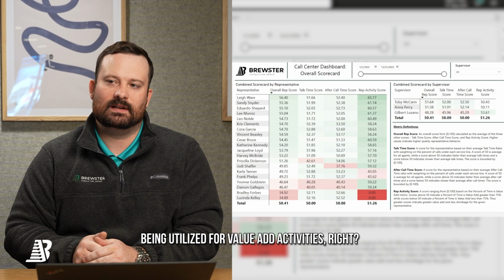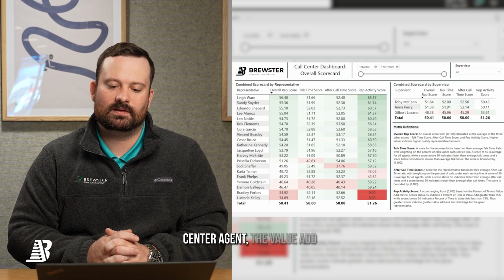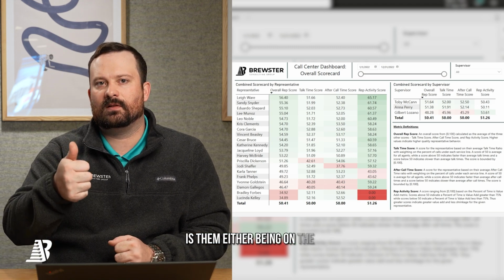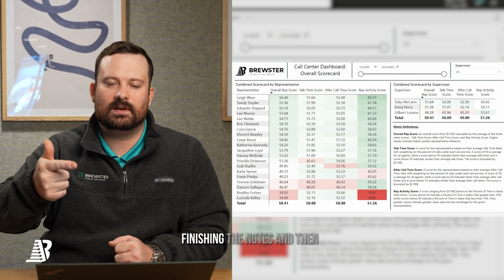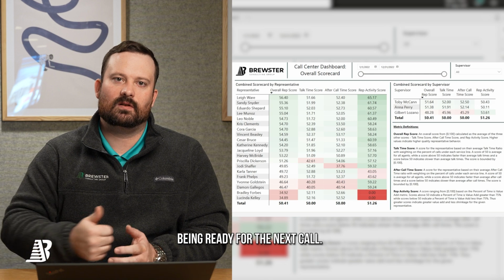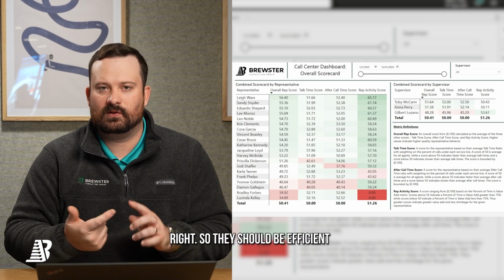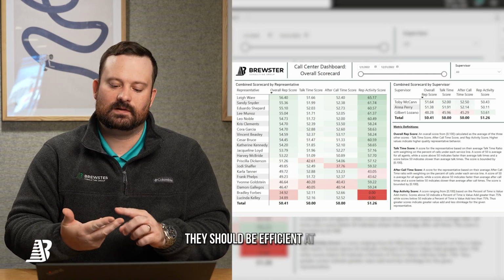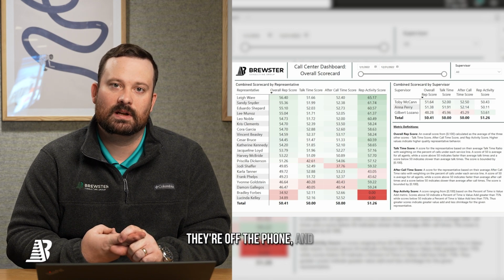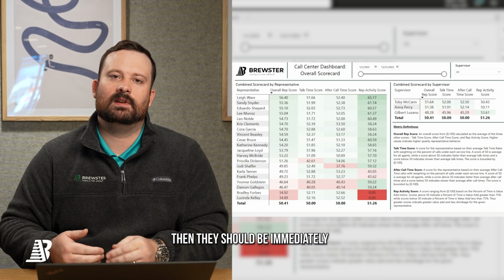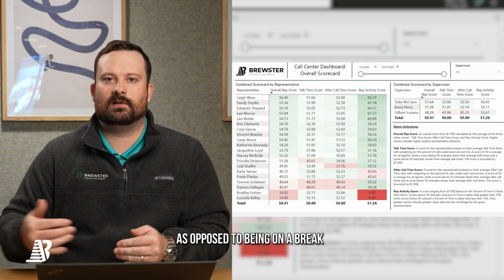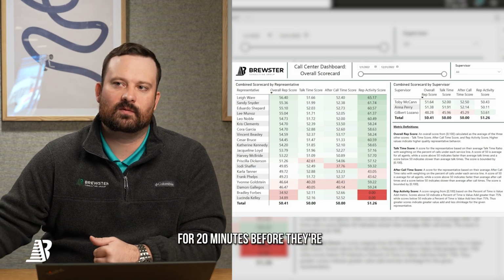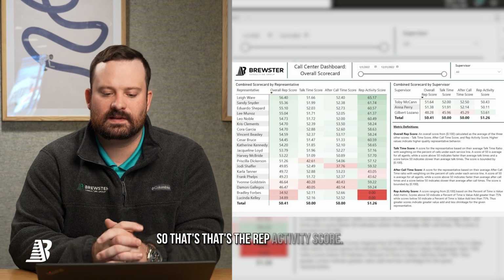value add activities, right? If you think about a contact center agent, the value add is them either being on the phone or finishing up a call after a call has been done, finishing the notes, and then being ready for the next call, right? So they should be efficient while they're on the phone. They should be efficient at finishing their notes after they're off the phone. And then they should be immediately ready to take another call as opposed to being on a break for 20 minutes before they're ready to take another call. So that's the rep activity score.